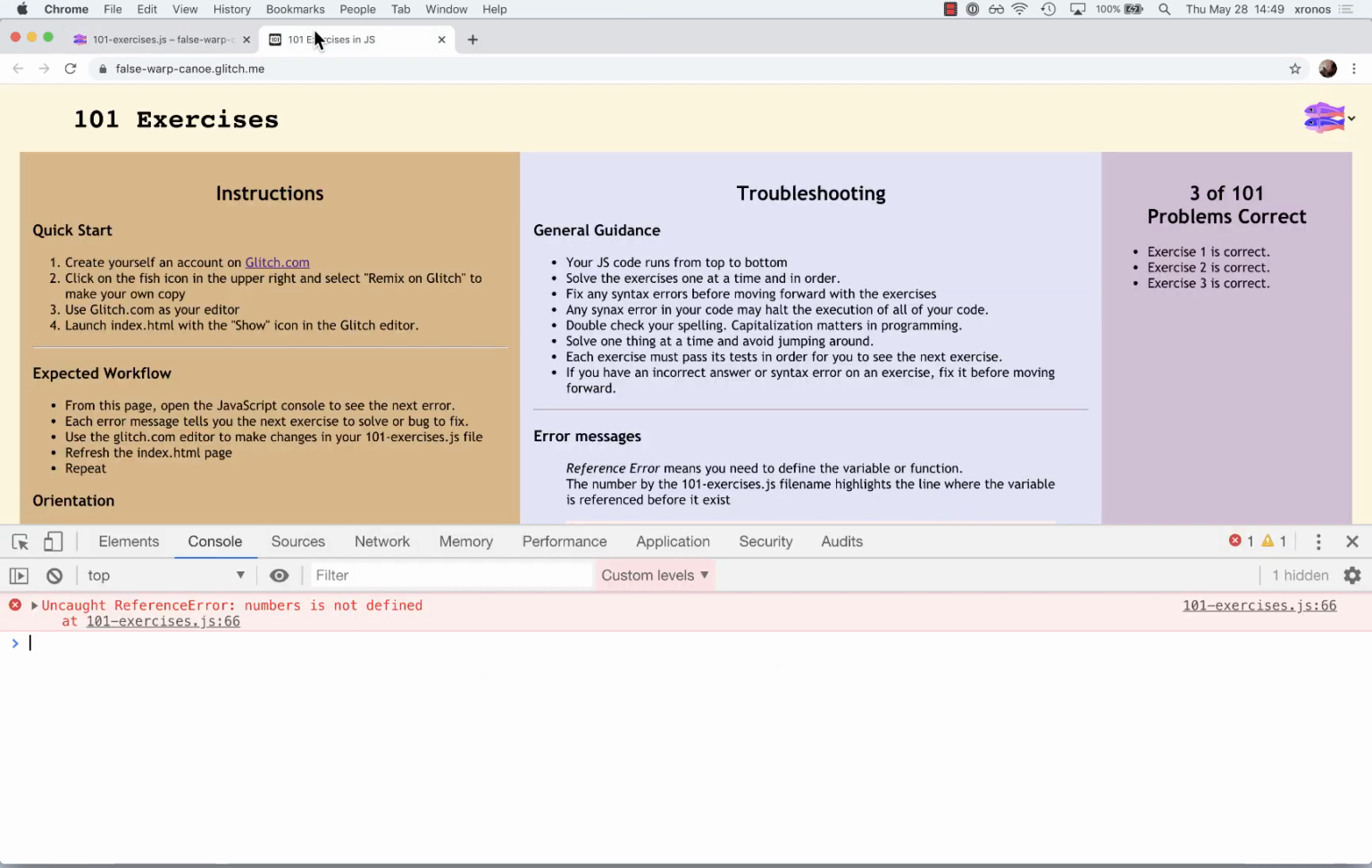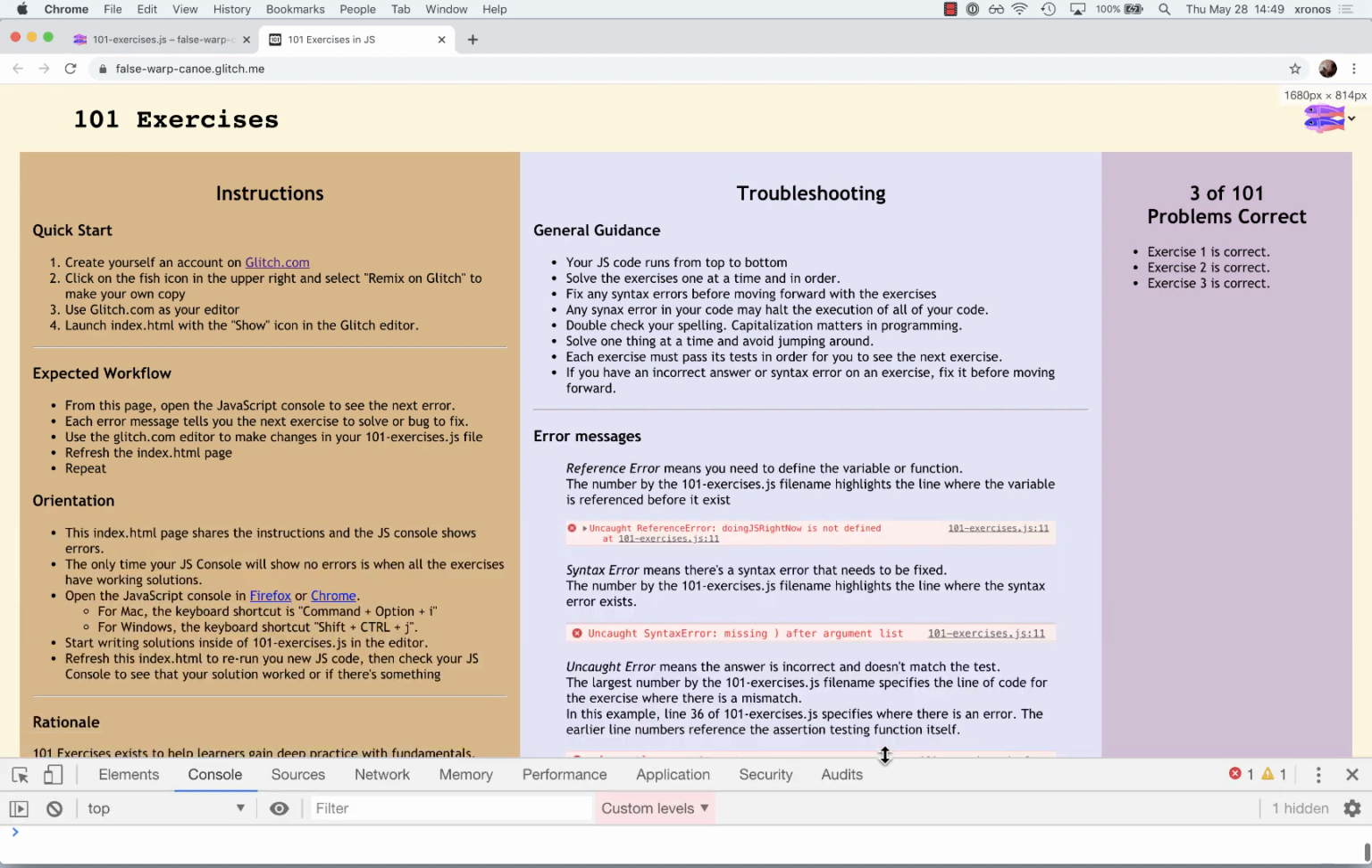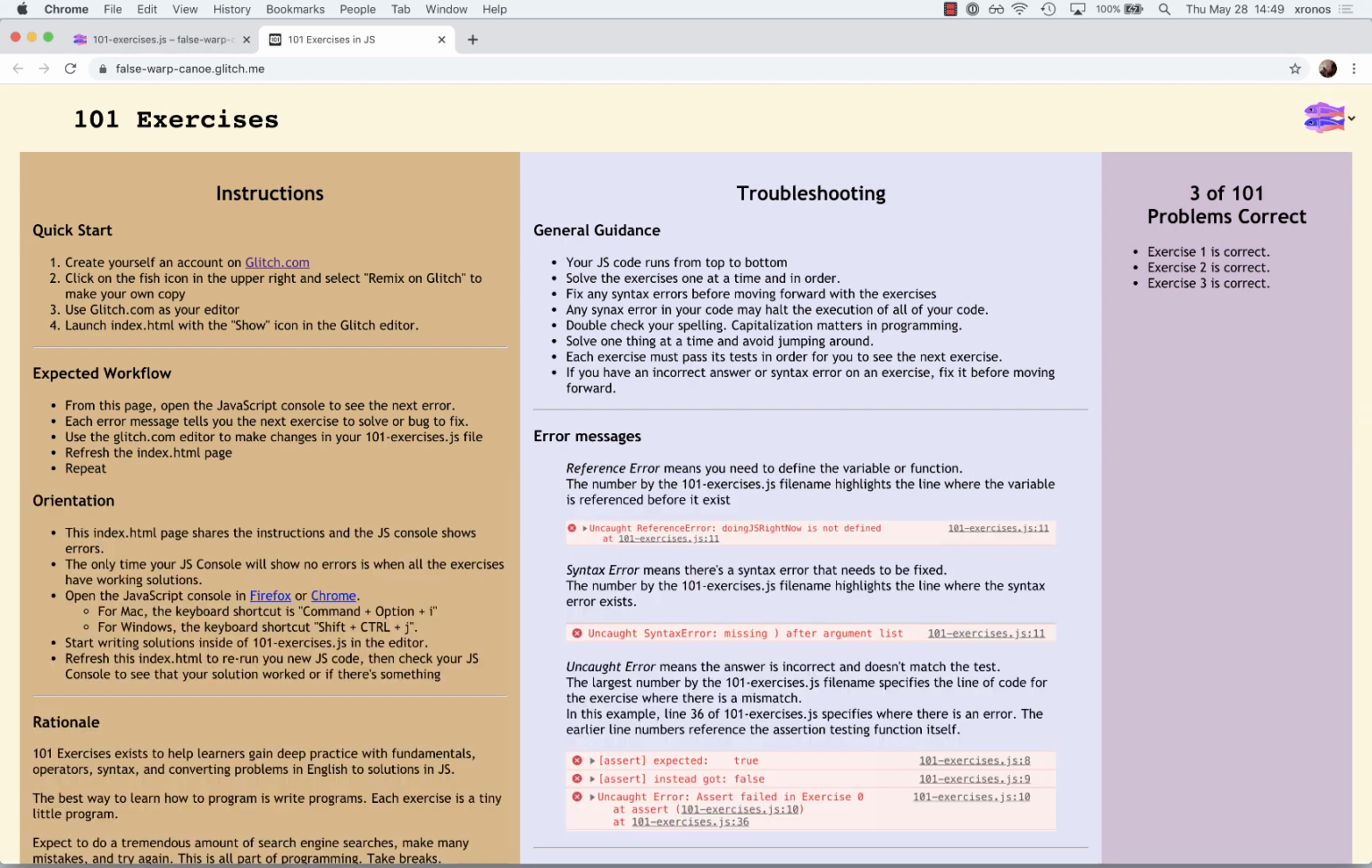Okay, so enjoy the 101. Get after it. Remember to keep your JavaScript console open. The directions right here and the orientation tell you how to open that JavaScript console and get that feedback. All right, onward and upward from here.